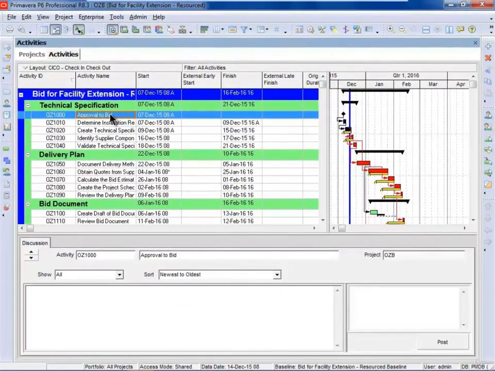So within P6, I select the activity. I can therefore put a discussion note, and then I can post it, and it's posted here, the date and the time, and therefore another person can log in and put their discussion note, and you can build up history on a subject.